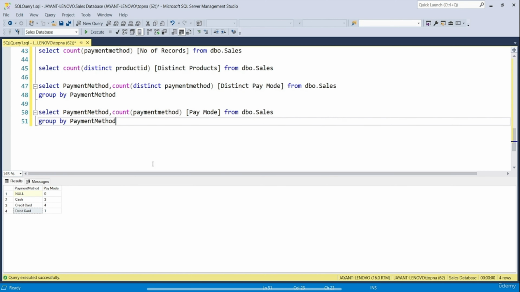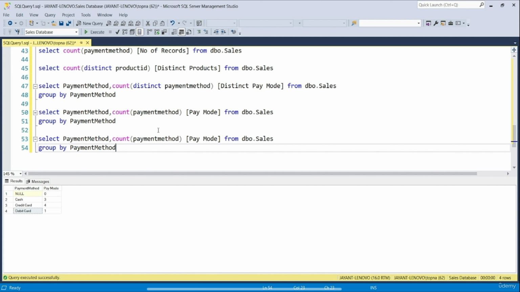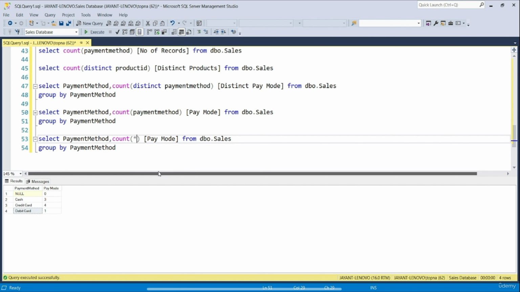Now let's say in place of payment method, we want to write count star. In place of count payment method, we write count star, and then let's see what happens. So again, I will copy the select statement written in line number 50 and 51, and I'll press enter twice. I'll come to line number 53, and in place of count payment method, let's say I want to write count star. And now let's see what the output is.